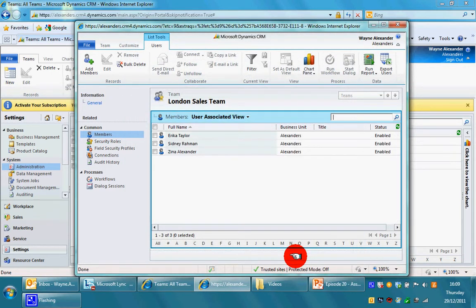Now, when you're adding members to a team, you always have to add a security role to the team. It's very important that you do this. As you can imagine, every one of these users has different security roles, and if you want them to be able to particularly own records, then you need to give the team itself a security role. And when you give the team a security role, it will override what the user security role is.